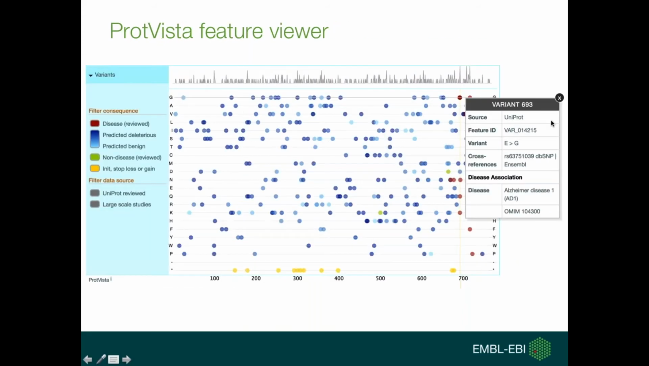You will also note that there are different colors of these variants, and the key to these colors is on the left-hand side on your screen now. So the variants that have been reviewed and are known to be involved with diseases are the ones that are red. You can filter to see just these by clicking on the red box here. All of the blue variants come from predictions, so they are imported from large-scale studies such as the 1000 Genomes Project and so on.